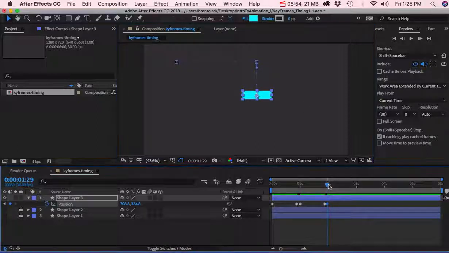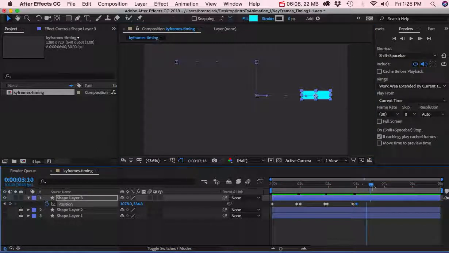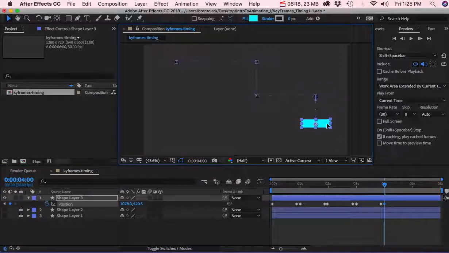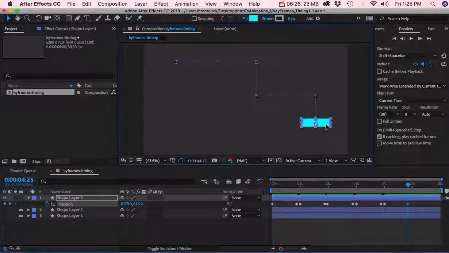And I'll do it again. Time indicator, keyframe hold, couple frames, and move. Again, move time indicator, keyframe, couple frames, and move it. So move time indicator, give it a keyframe hold.